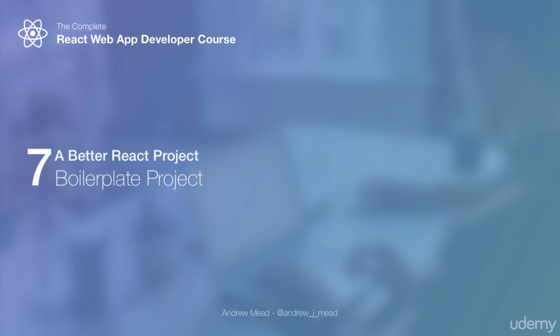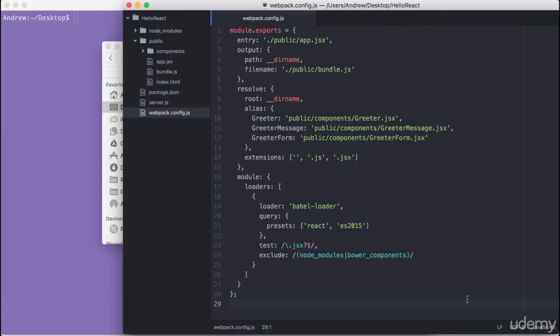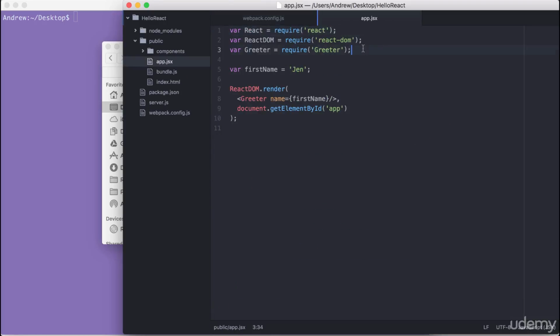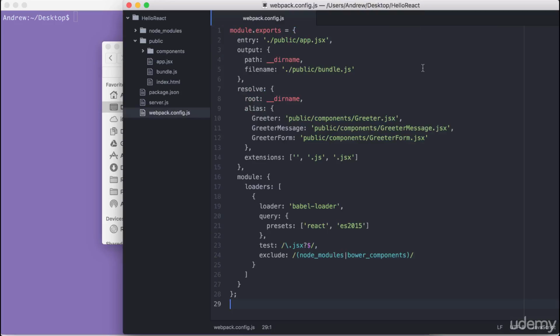In the last 6 videos, we refactored our Hello React application to use Webpack. And Webpack is going to let us break our files into multiple files with little modules that we can require exactly when they're needed. Like right here, we require the greeter module because we need it to render to the screen. If you don't need a module, you don't have to require it, and this is just going to create more maintainable, testable code.